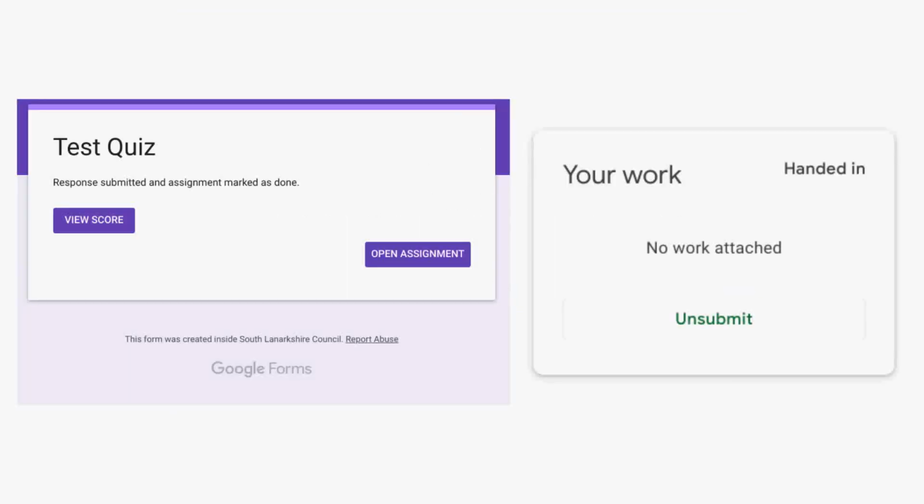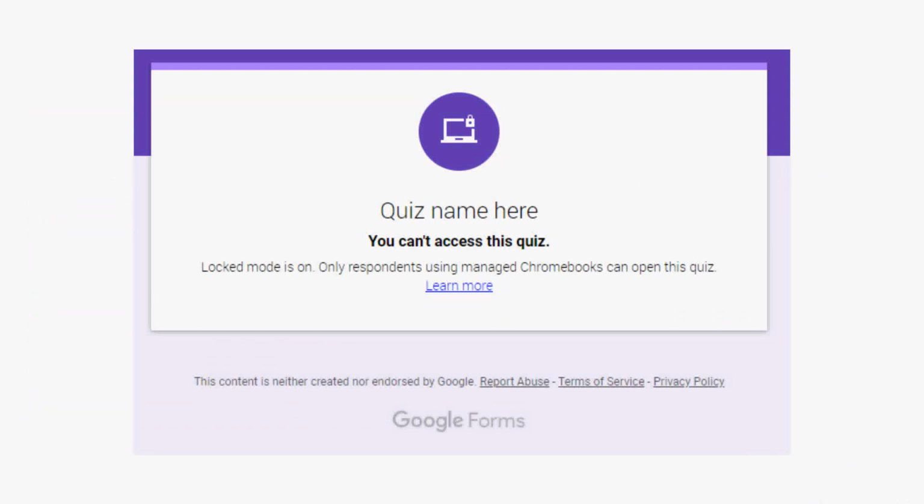So if I'm completing the quiz as a learner, you can see here that my response has been submitted on the left and it's been marked as done automatically for me. And you can see on the right there's just the clip from Google Classroom where it says your work. No work's attached because it's sat in a Google Form, it's not a special attachment. And you can see the word unsubmit because I have handed in. They could press unsubmit, but they won't be able to resubmit the form because that's set up just to take a response once.